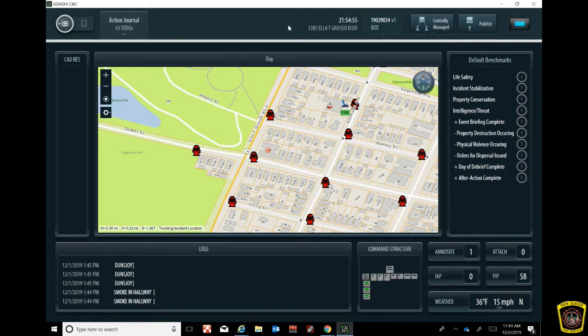If you go straight across to your right, you'll see here's the address, 1285 LT Grassel Boulevard. Just above there, you're going to see the duration of the call. So this one came in yesterday, so it's been 21 hours, 55 minutes, and 6 seconds. This will keep track of how long the call has actually been running, the duration of the call since we received it.